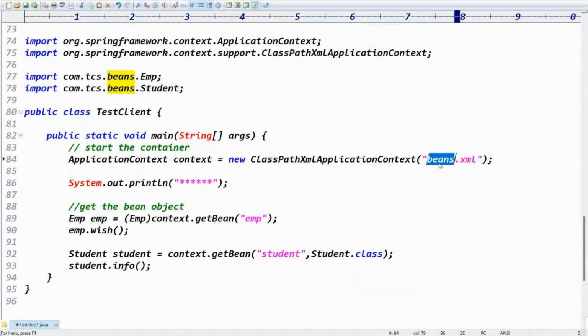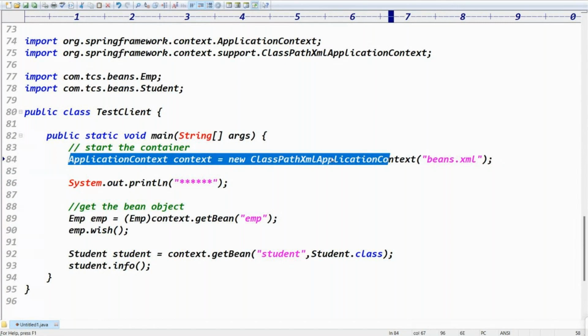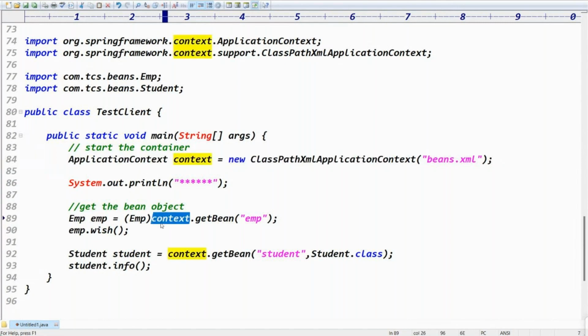This line will create all the objects. After creation of the objects, ask the container to please give me the emp bean using the getBean method. Here you can typecast it because the getBean return type is Object class. That is one way. Another way is what? context.getBean of Student.class, I can use, right? Exactly. Okay, this is the first application.